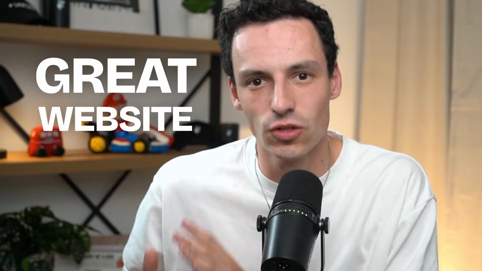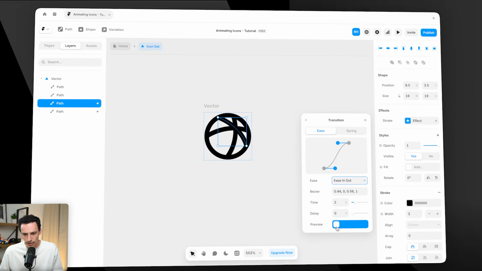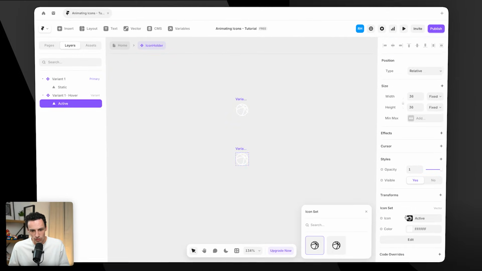There's a 1% difference between a good and great website. It's the micro interactions, like the animation of an icon on hover. But how do you actually do this in Framer? And is it complex? Well, you're in luck because today I'm going to show you how you can animate icons in Framer easily. Let's go.